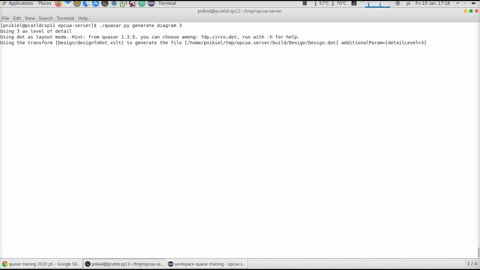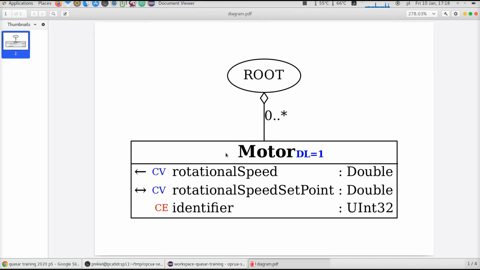So now let's have a look how it looks in our favorite tool of Quasar design visualization. So I will generate a visualization of a design diagram with a level of detail of 3, which is quite detailed. And I will open the resulting PDF file. So what I see here is that now I added something called CE, which is configuration entry, which is identifier. Oh, this is pretty funny. What happened to this UTF-8? I don't know. Anyway, we have this identifier here, and it happens to be uint32 because I declared it that way.